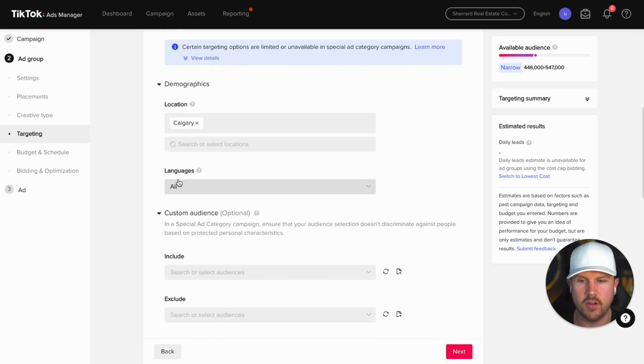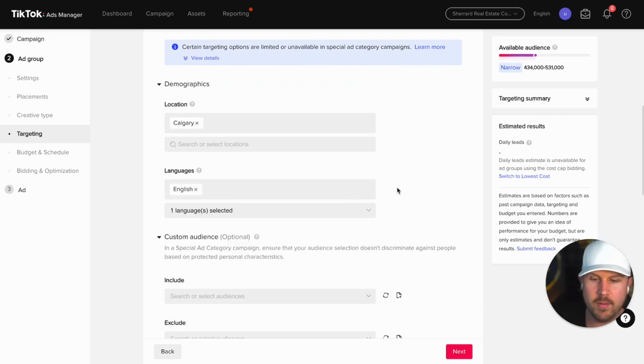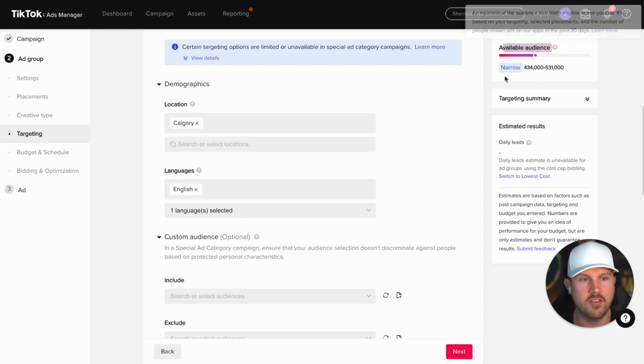So now we've got languages. Now, when we look at this, I typically just use English because that's what my video is going to be in, and that makes sure that everybody actually will be able to understand my ad. Now, if you do have maybe additional languages, Spanish, Portuguese, Hindi, Punjabi, then you might want to leverage that as a unique value proposition and a competitive advantage in order to create content that is going to be in your native language or your secondary language, which again is huge when it comes to having an unfair competitive advantage. So now you can see here, available audience is narrow, right?